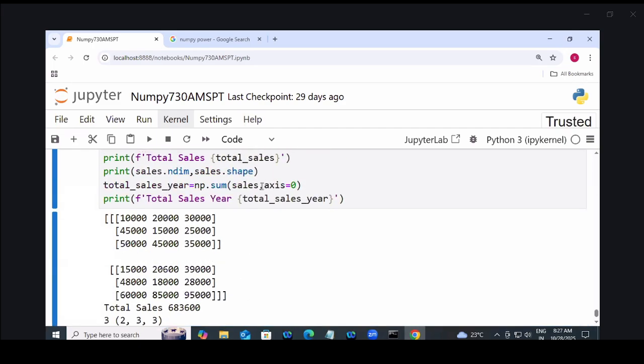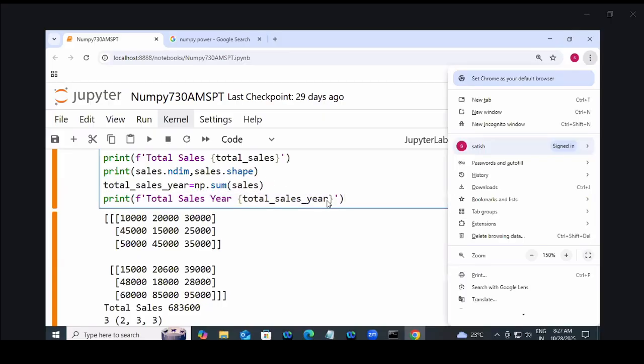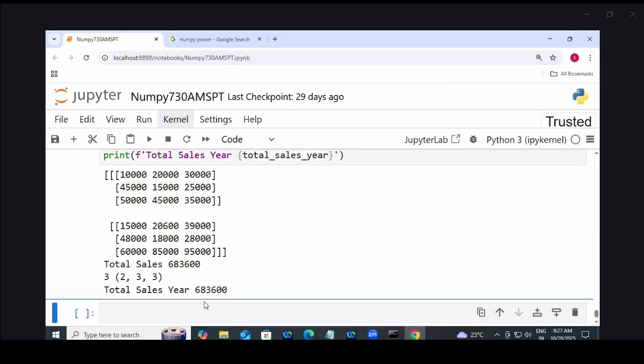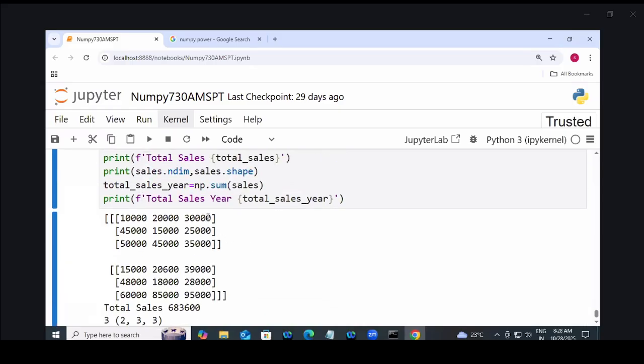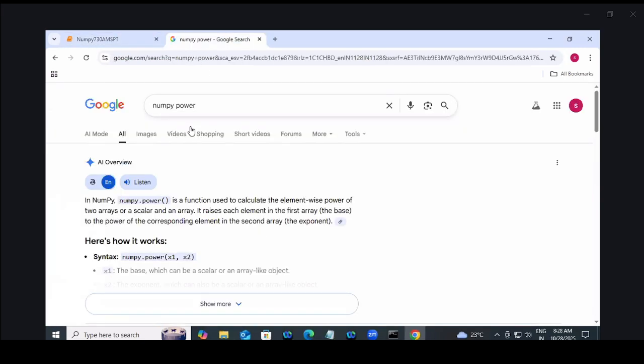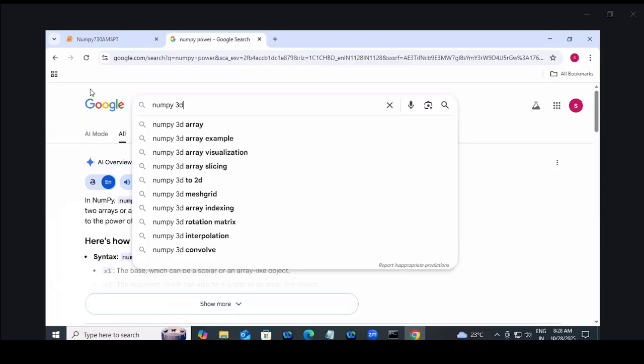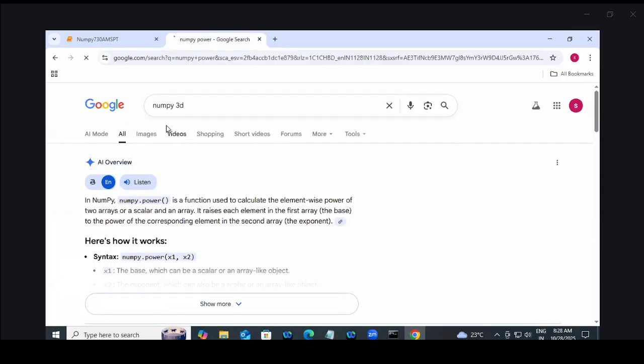See, don't be confused here. If I'm not writing anything, what will it do? It will add all the sales. If I'm not giving anything, it is adding all the sales. Now, what is the total sales? 6,83,000. Okay. Now, when you are talking about a 3D array, it has a number of axes. So just to see a representation, I will show you the representation of a 3D array.